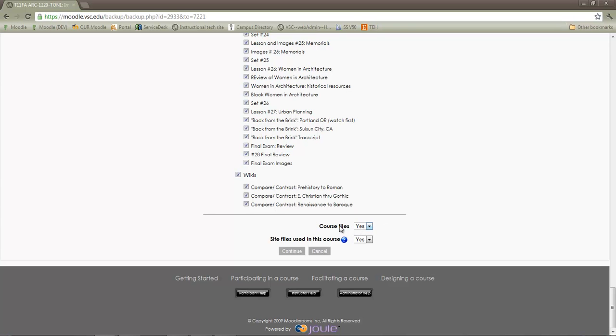And load course files. These are any files that you may have put into the course, things you link to in assignments. I would leave that as yes. And site files, leave that as yes as well, because that's going to bring anything you used in the course in. And then all you're going to do is simply click continue.